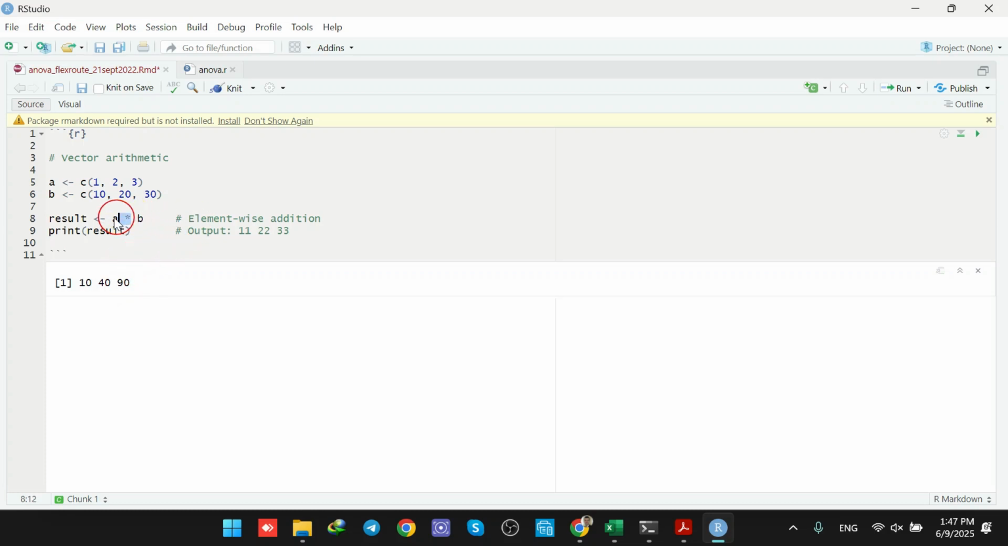And finally, if we want to have the element-wise division, we simply have A divided by B there. So we run the code and we see that all the elements are going to be 0.1. Okay, so this is basically how we can have element-wise mathematical operations.